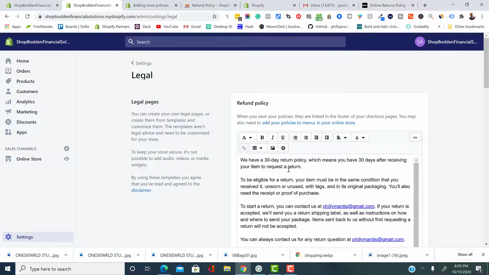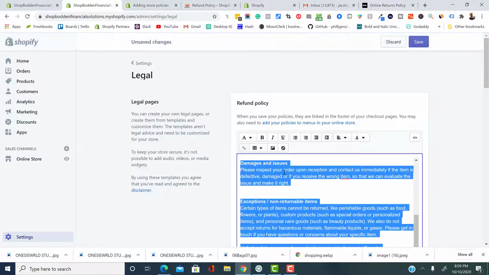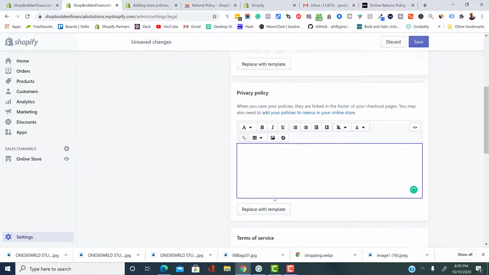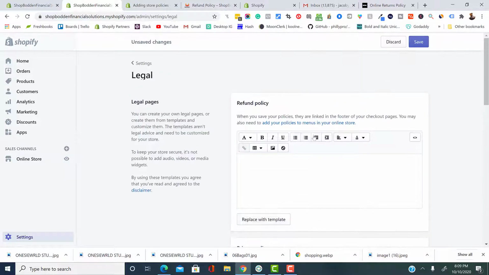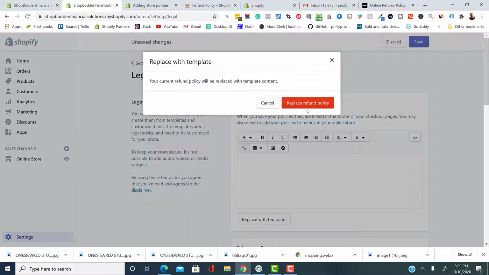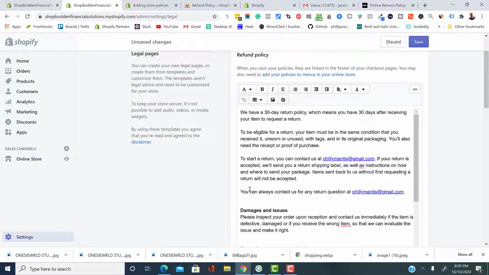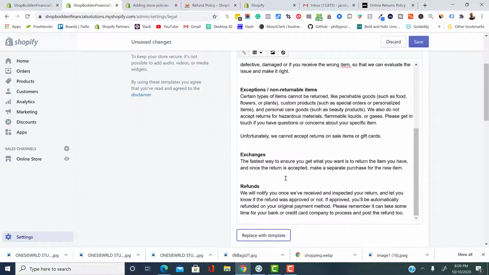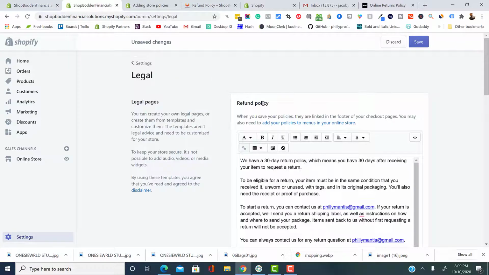Now Shopify is aware that most people don't know how to do refund policies or privacy policies. So what they usually do is they leave this page blank. And it tells you you can create your own legal pages here, and you just use the template. So it's empty. All you do is select replace with template. And once you select that, it automatically drops a preset refund policy into your box here.